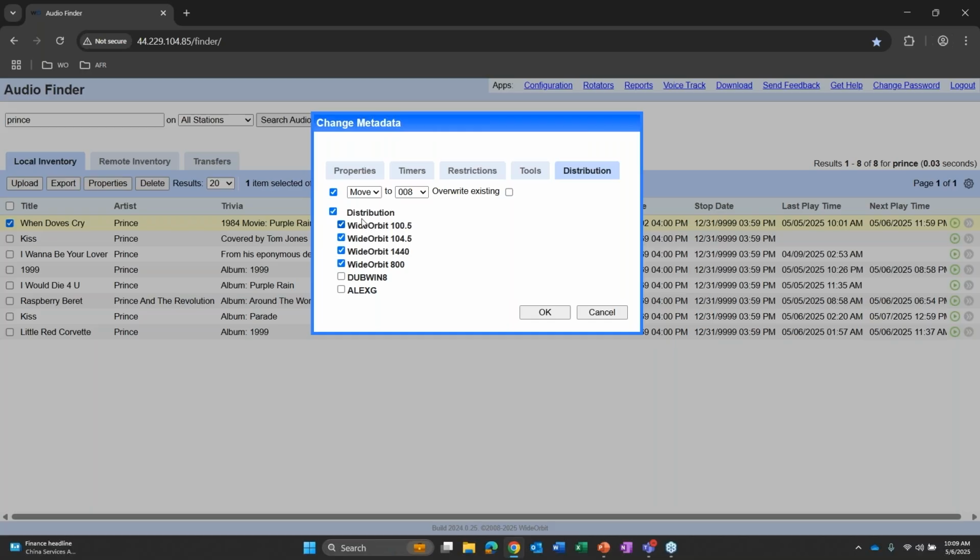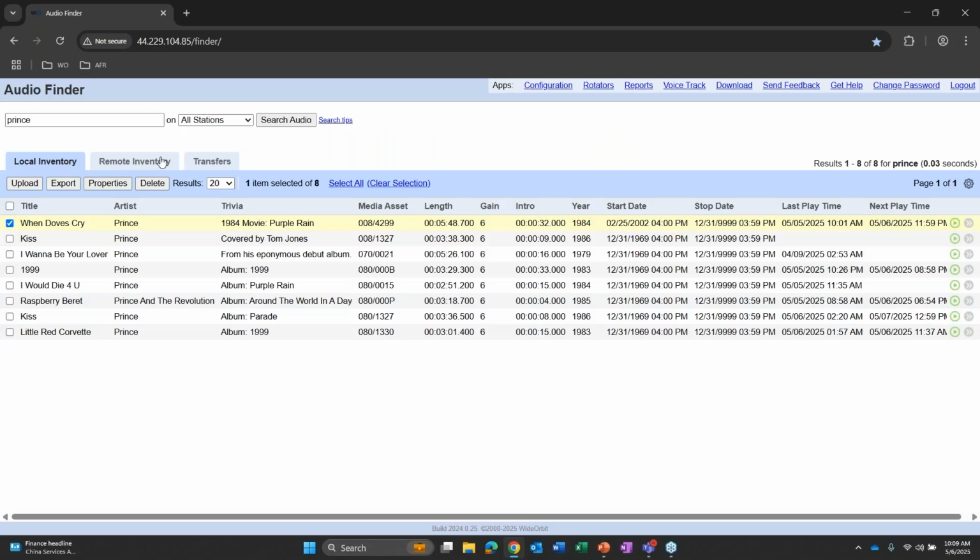You can also utilize this tool to distribute. So if you have a promo that is a promotion that starts to cross across multiple stations, then you could send it to multiple workstations, or these last two are our remote locations. So we use Friendship Server for those. So speaking of Friendship Server, let's talk about remote inventory.